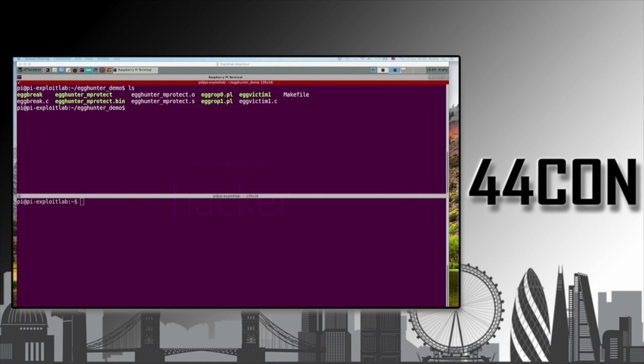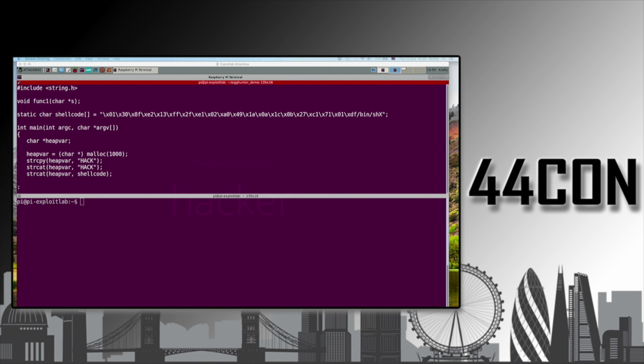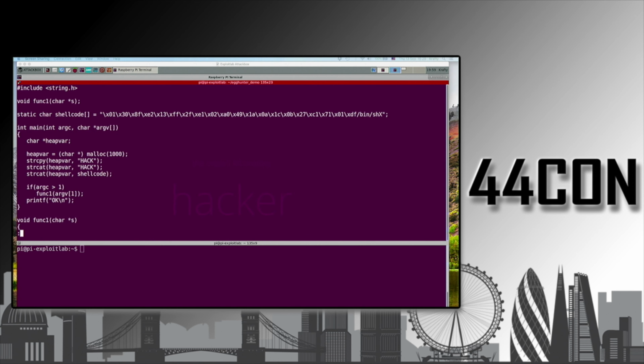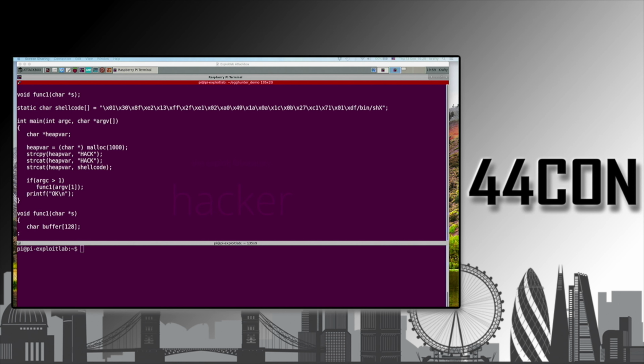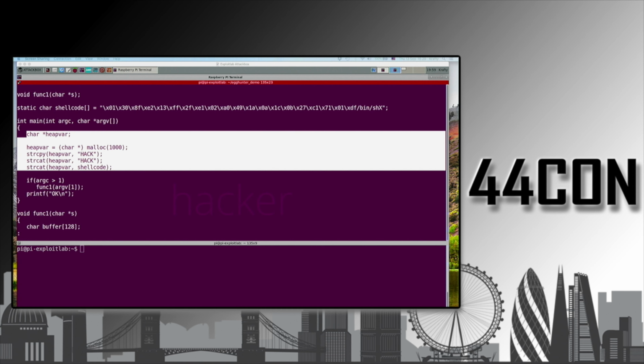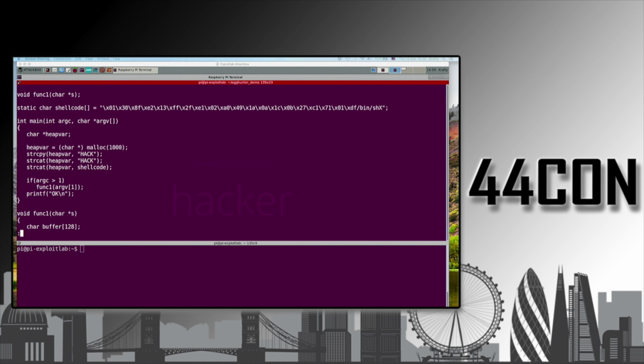Let me show you the egg victim first. So egg victim is actually a really simple stunt. You have simulated the shellcode being loaded in the heap with some really ugly string copy code. Just allocating a variable and loading the shellcode, and the egg over here is hack repeated twice.